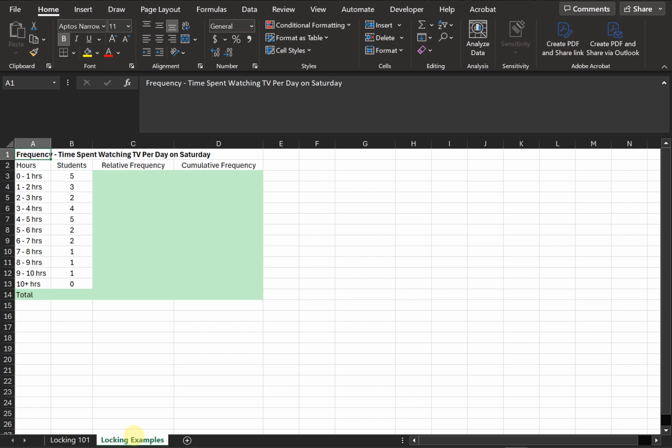Okay, so what we're going to do for this one is we're going to compute relative frequency and cumulative frequency, and we're just going to kind of think through, do I actually need to lock things? And this is exactly what you're going to be doing when you are working in Excel. It just depends, and you have to think about what makes sense. So to compute relative frequency, the first thing that you've got to know is you've got to know how many data points do you have.